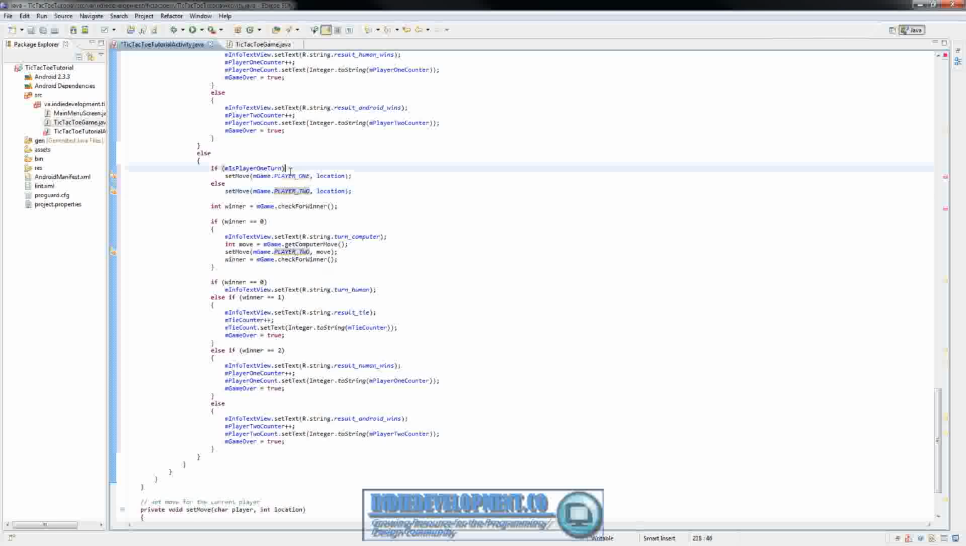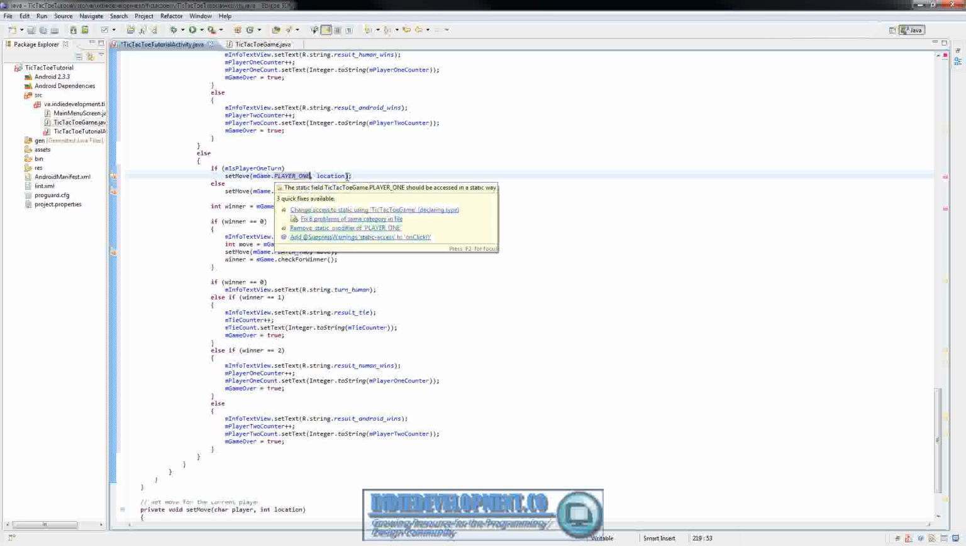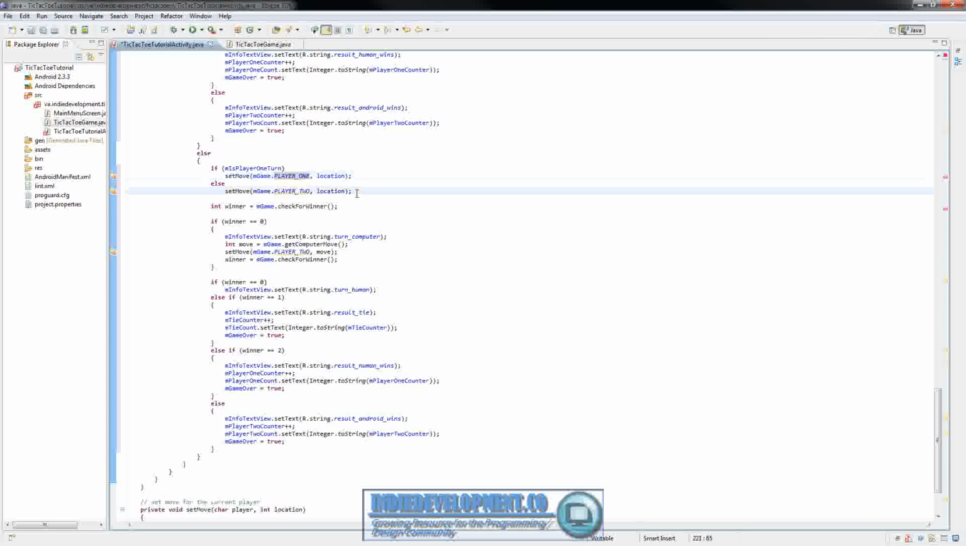So now if it's player 1's turn and they click one of the buttons on the board, we're going to know it's player 1, so we're going to assign that to player 1. If it's not player 1's turn, then it has to be player 2's turn, so we'll set that move for player 2. And we always want to check for a winner.